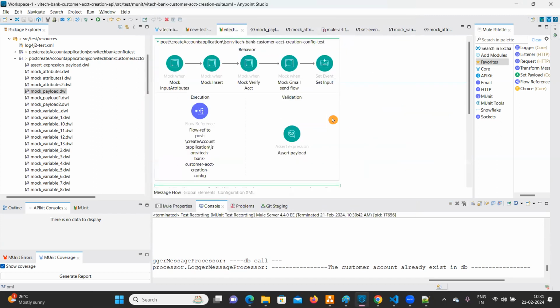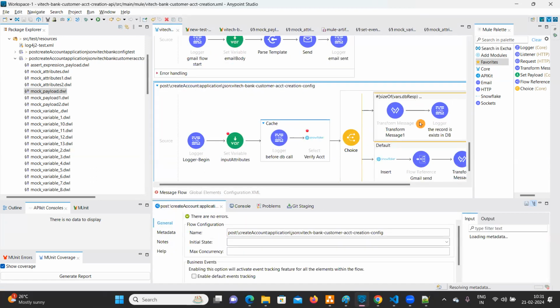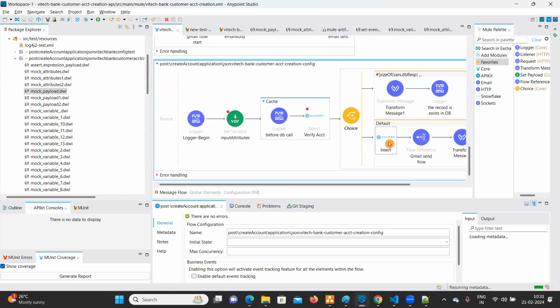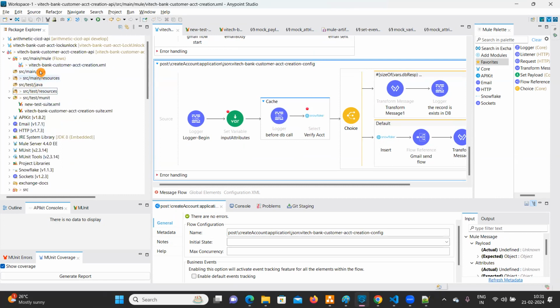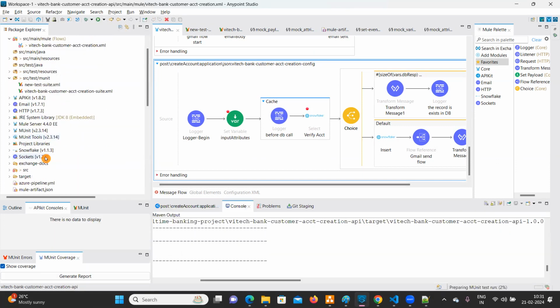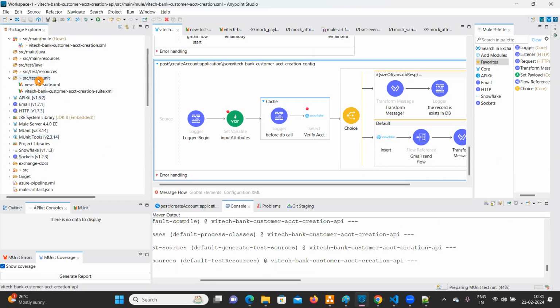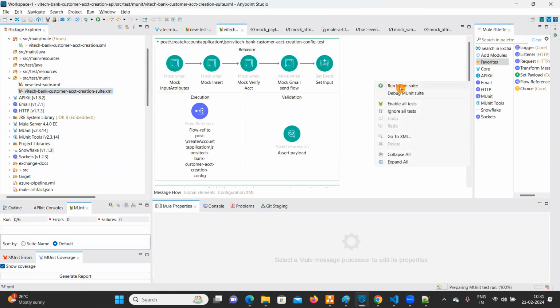So now we have two test cases: one for if the account exists, and one for if it does not exist, where we are going to insert. Now let's see how to run these test cases. Go to MUnit, run test. There is one option. Or else go to your test suite, where we have an option called run MUnit suite. Anything will work.